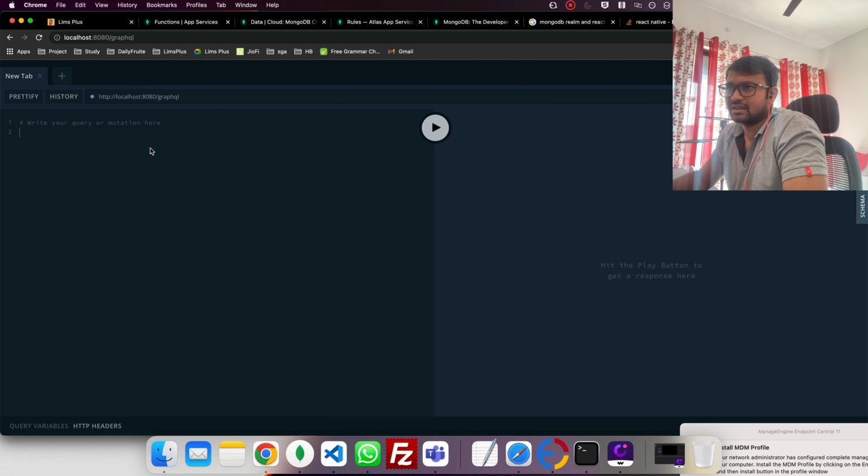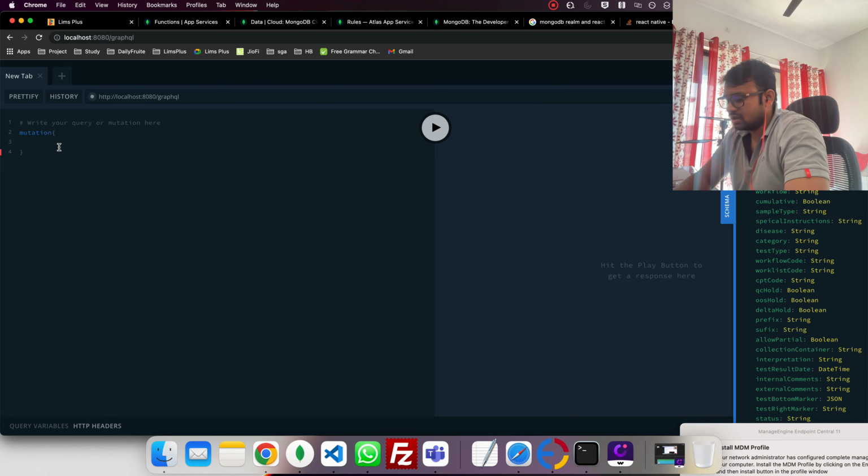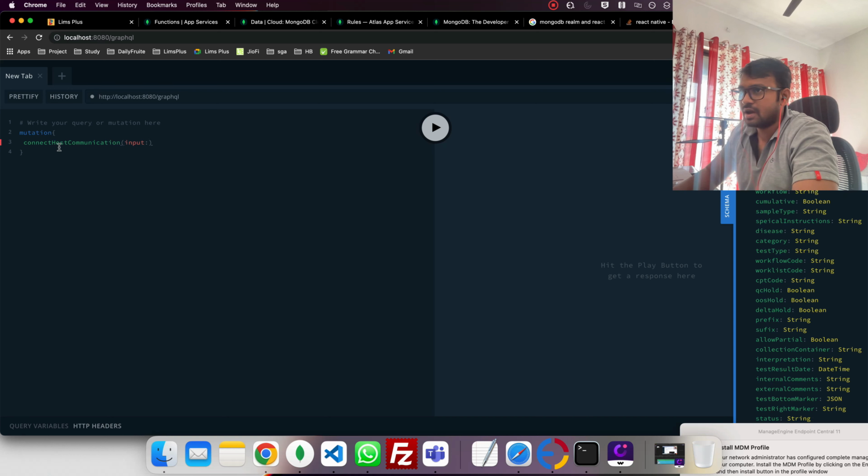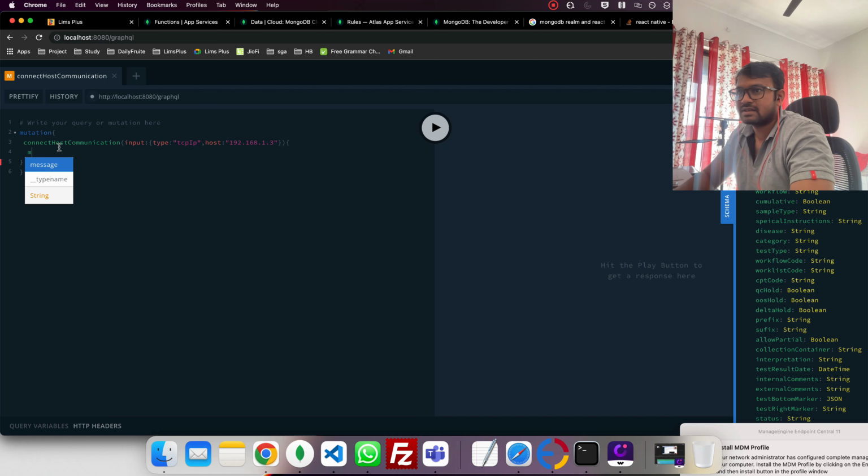Here on localhost 8080 it is connected. We write mutations here: connect host communication. Inside there is an input, where we first pass the type as tcp ip, and the second one is the host, where you can put any host like 192.168.1.3. After that we get the response, a message like this.